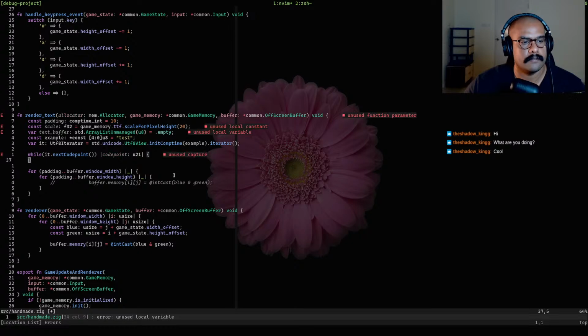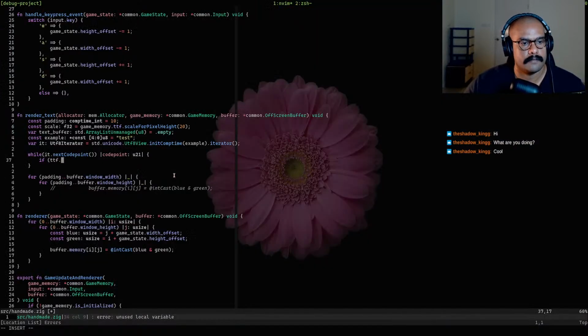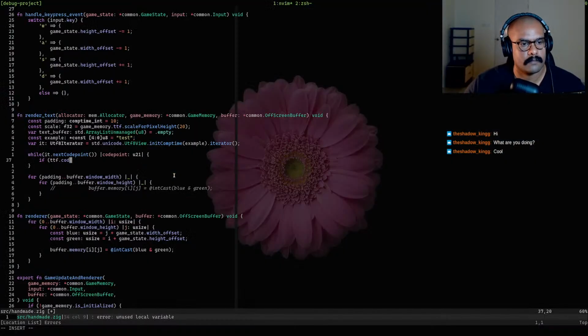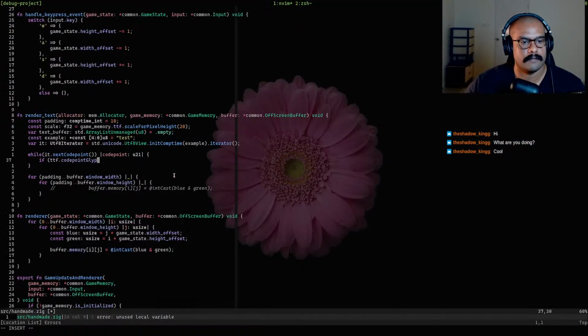Okay, so if the glyph exists for that symbol, ttf dot glyph index of code point.